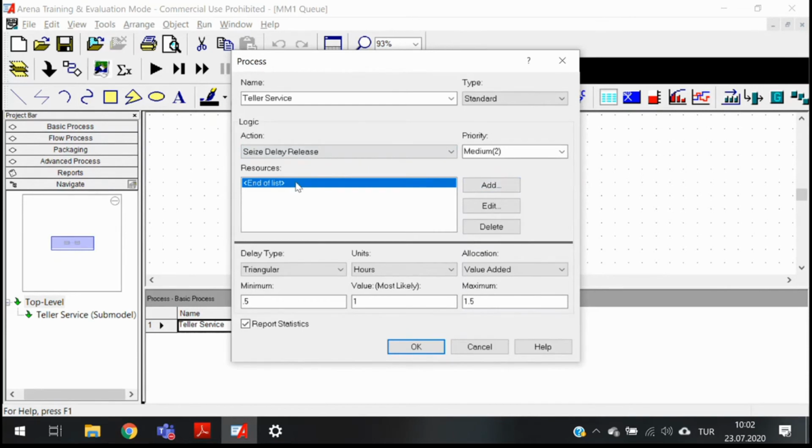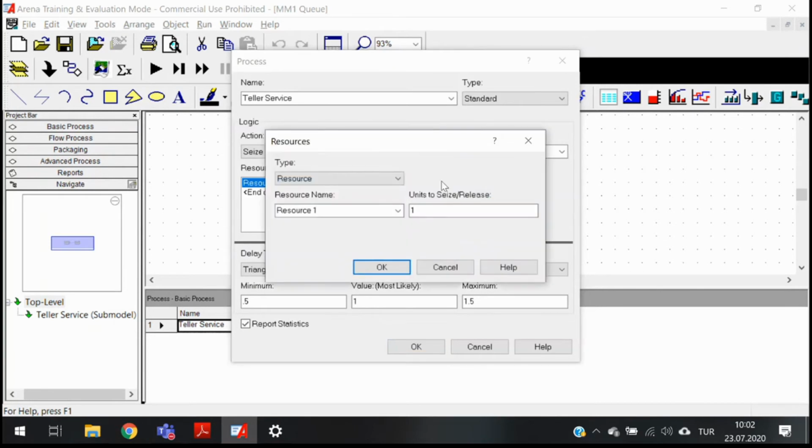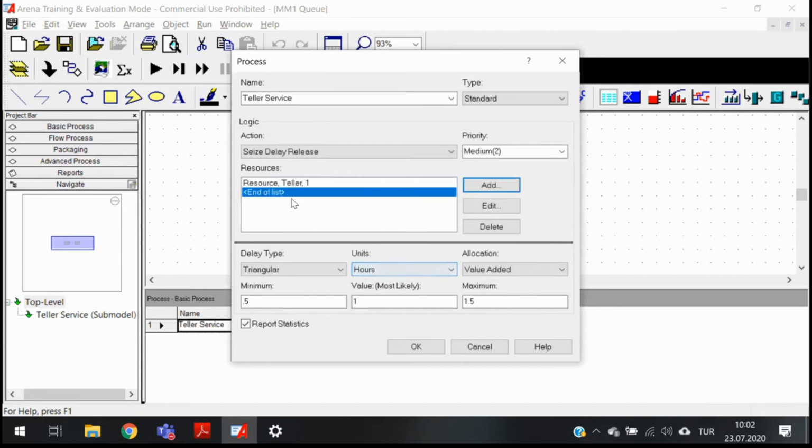We need to add a resource here, okay? So what we are going to use as a resource? And I say add. So I add a resource. What is the name of this resource? It is teller. So a teller here is a resource. And how many do I seize? So if I want in a bank, if I want my job done by a teller, I need to seize only one teller. One teller is enough. So every client is going to seize and release only one teller. Okay? So every client is going to be involved with only one teller.